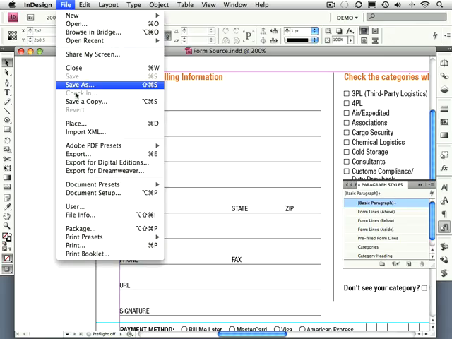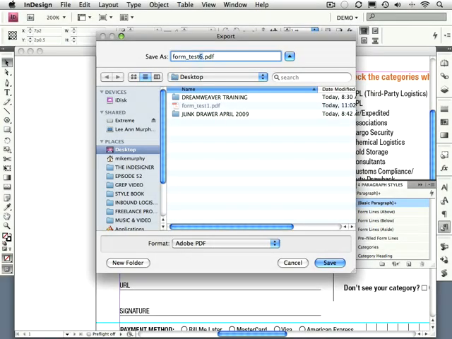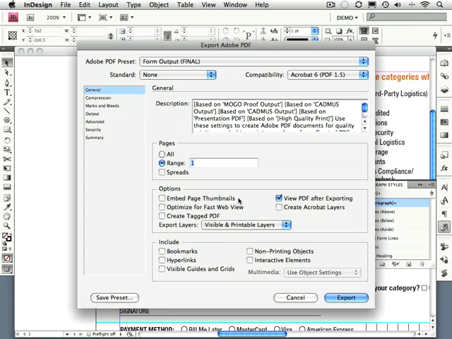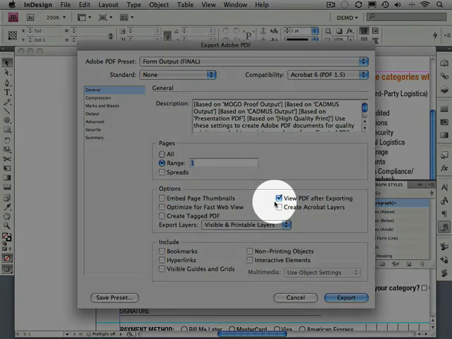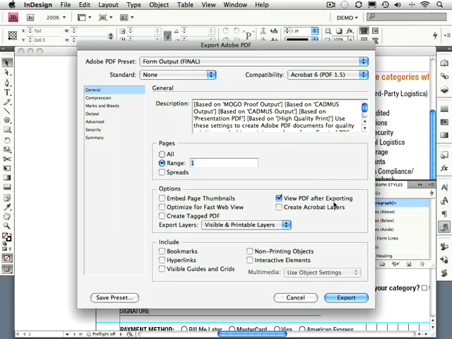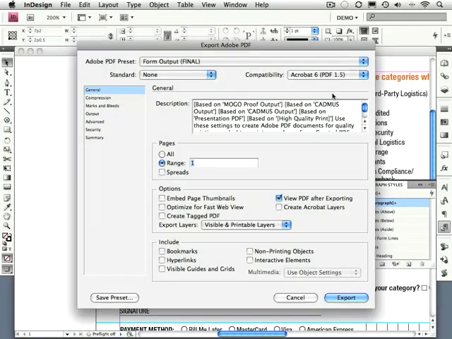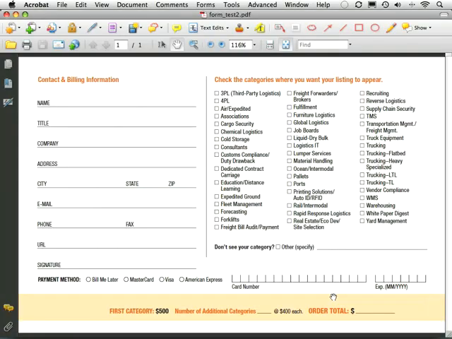From the File menu, I'll choose Export, select Adobe PDF as the format, give the file a name, and click Save. In the Export Adobe PDF dialog, the only setting I really want to make sure is on is View PDF after export, so that Acrobat will immediately open the exported file when it's finished. The compatibility setting is Acrobat 6, which is fine for forms. So I'll click Export, and here's my form in Acrobat. Although right now it's not a form at all, it just looks like one. I need to make this a fillable Acrobat form.